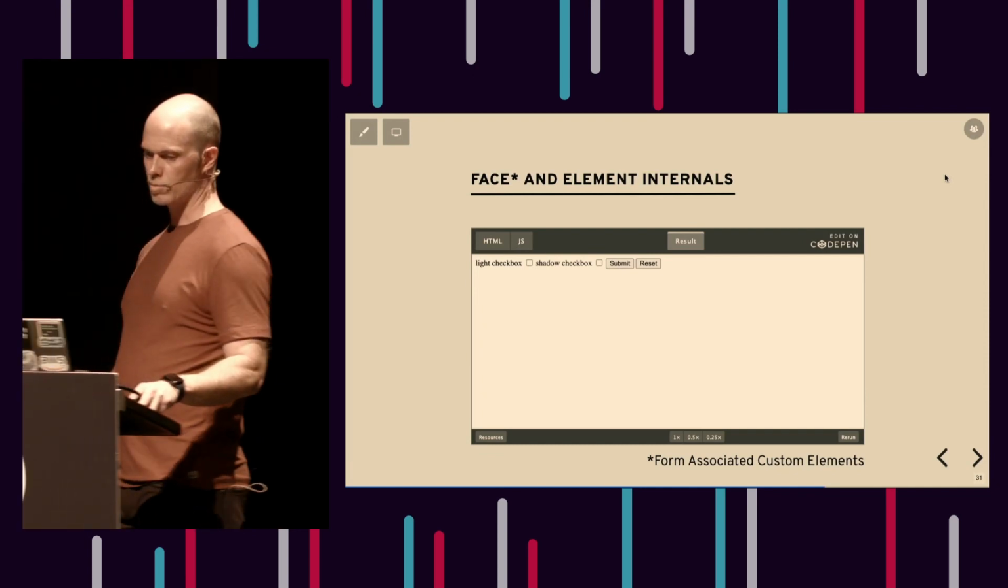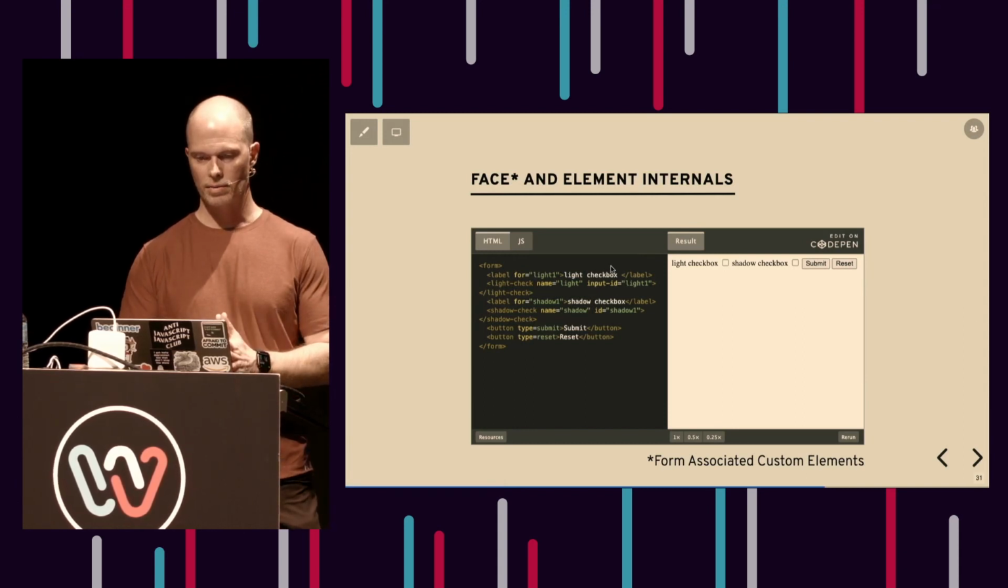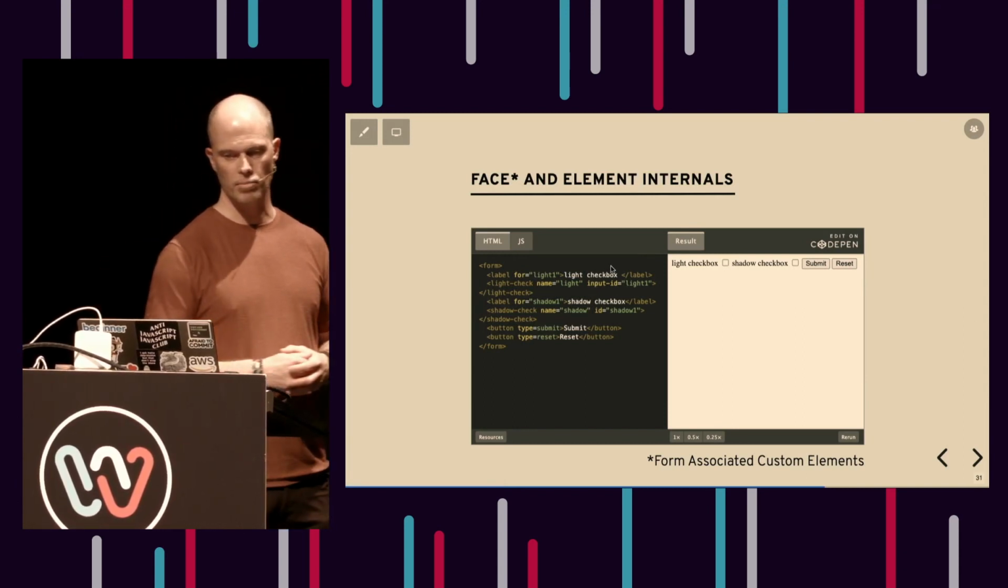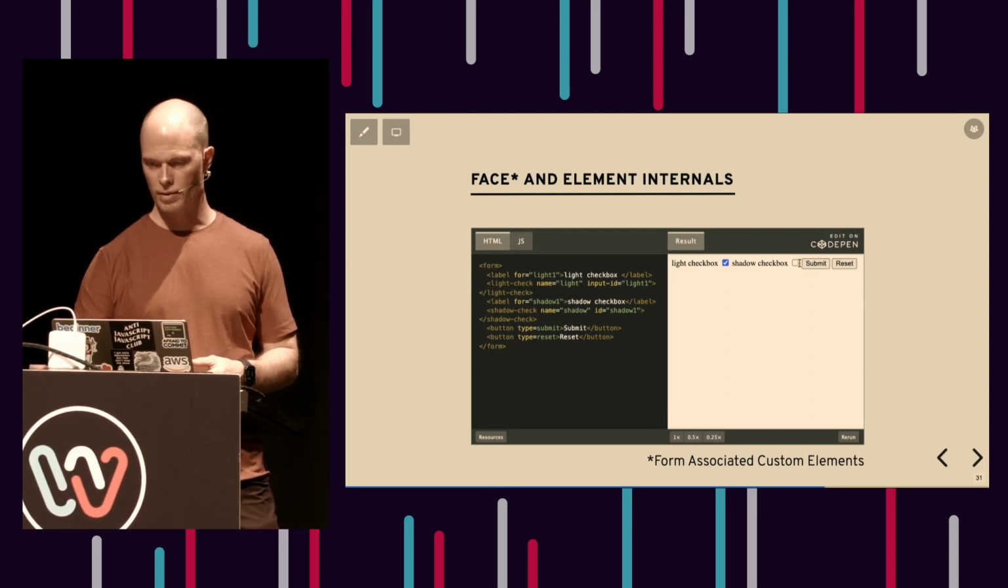Now, with the light DOM component, let's take a look at the HTML. In our form, we have our light check mark and we have our shadow check mark. If I click on both of these and then submit, everything's fine. We do reset, it's good. If I try to submit without checking, it's going to complain that I haven't checked it. So things are working like checkboxes should.